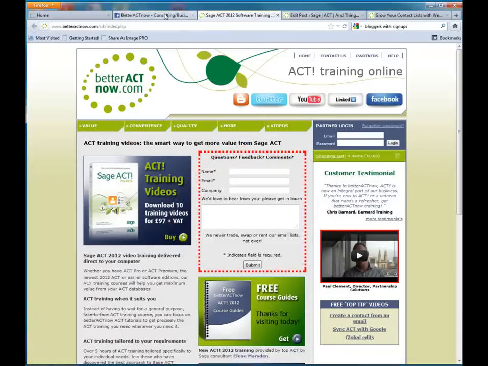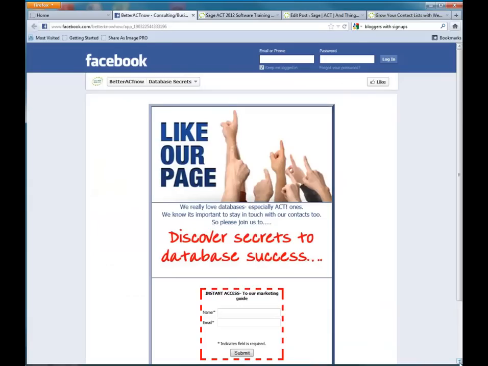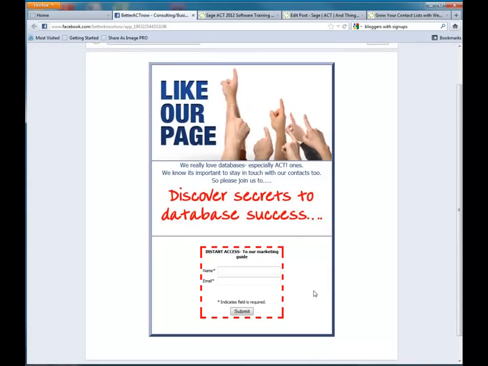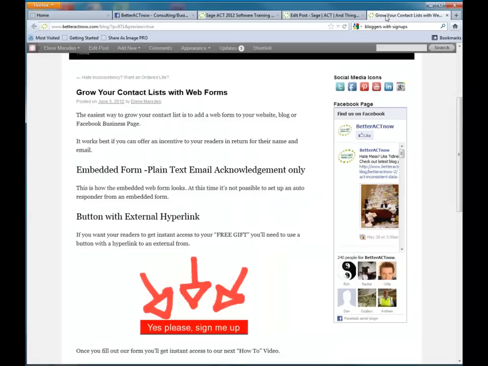We'll come over to Facebook and you can see another embedded form. When the reader adds their name and email, they'll get instant access to my marketing guide. Let's have a look now on my blog post. I use WordPress. Now, I'm going to show you the difference between embedded forms and forms that are accessed by clicking on buttons. And there is a difference, and we'll look at the two separately.